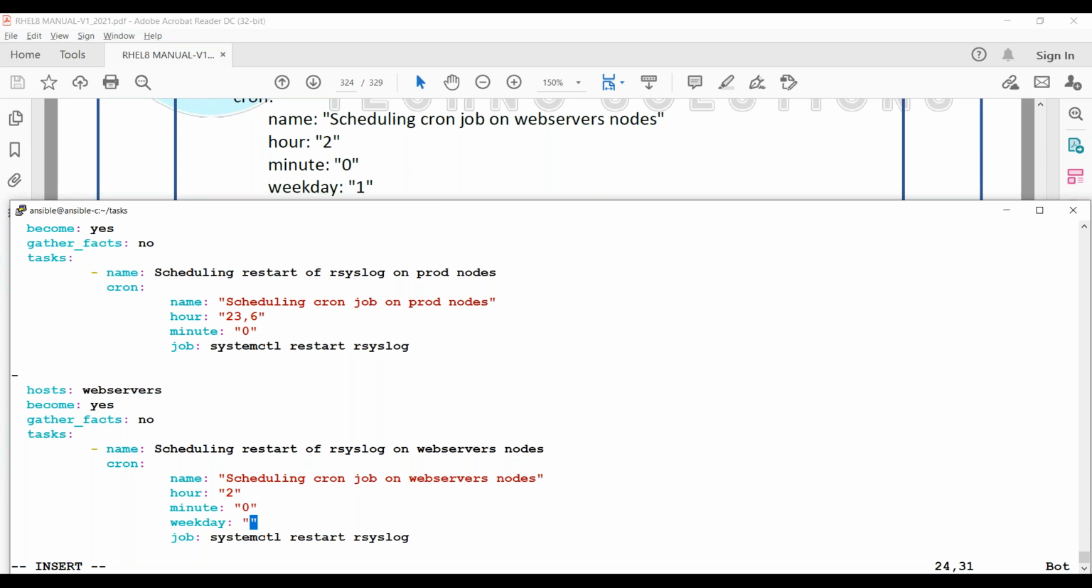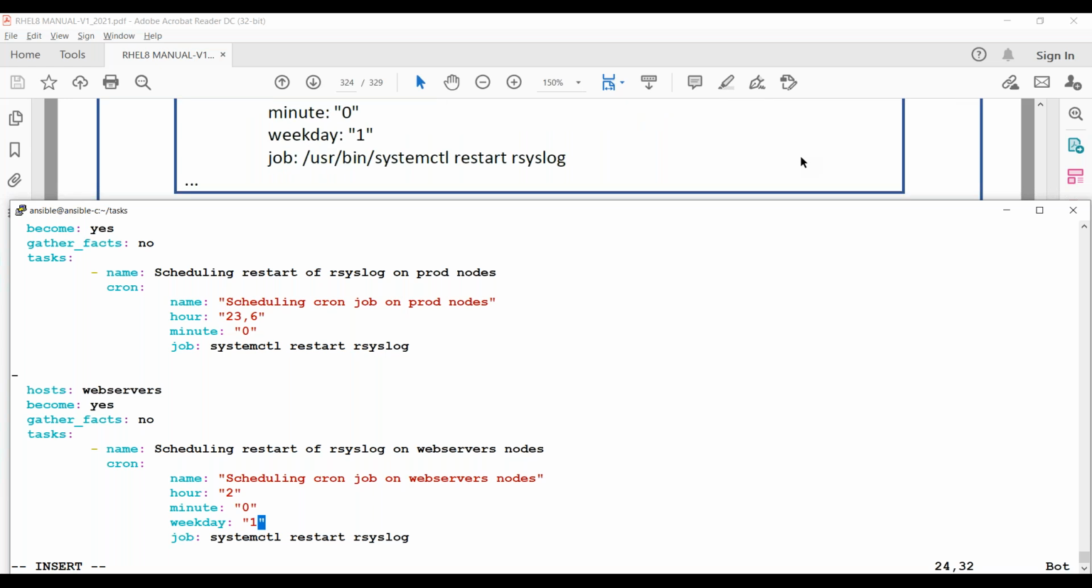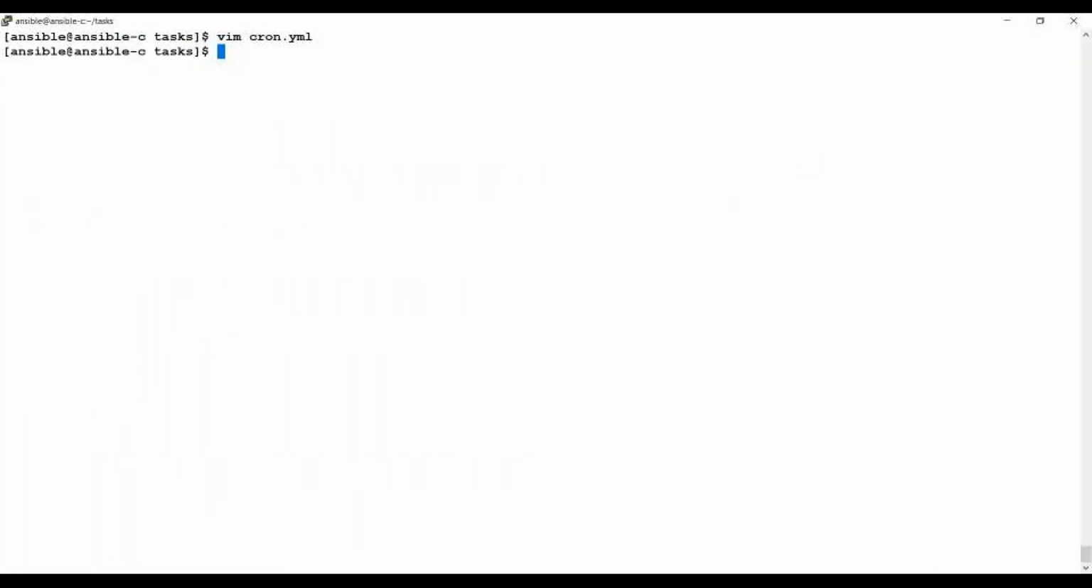If it is Monday, I have to give 1. If it is Tuesday, I have to give 2. If it is Wednesday, I have to give 3. If it's Thursday, I have to give 4. Like that, whatever. What is the command I have to perform? Same command, restart rsyslog. That's it. Let us save and quit.